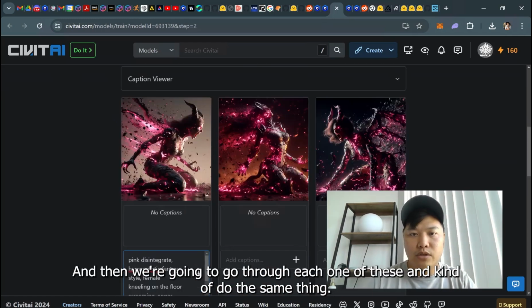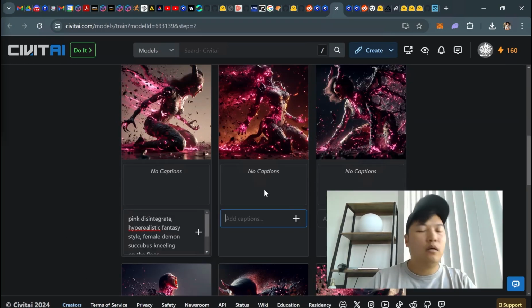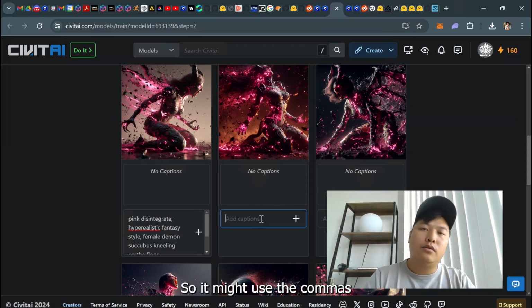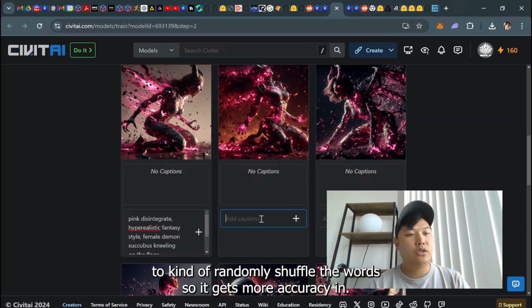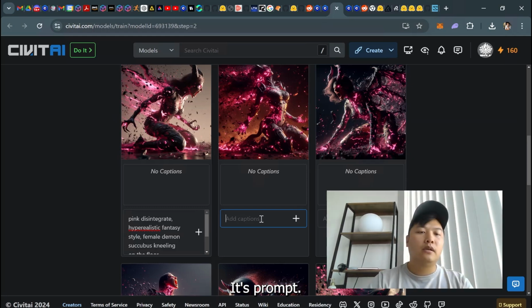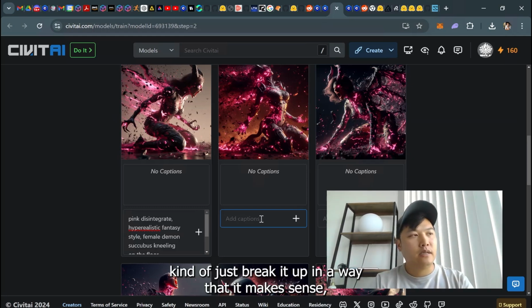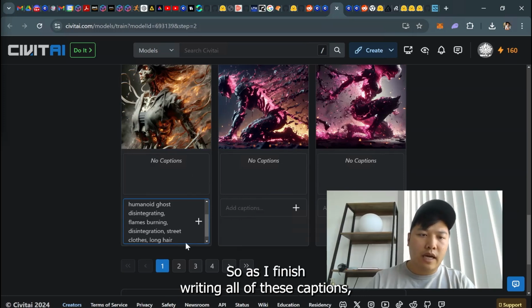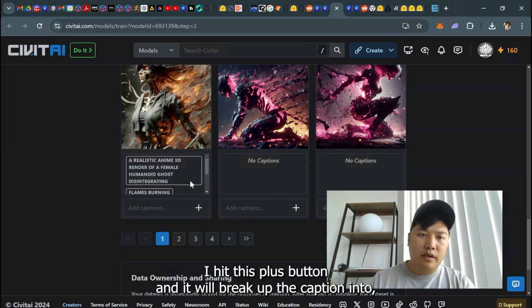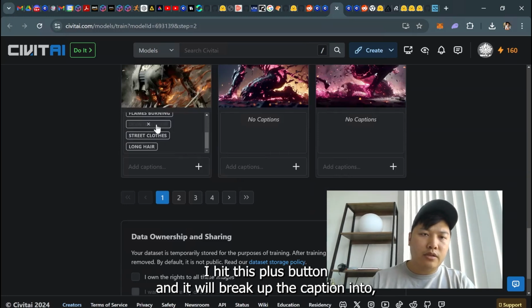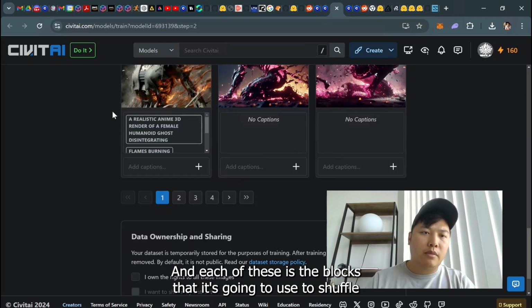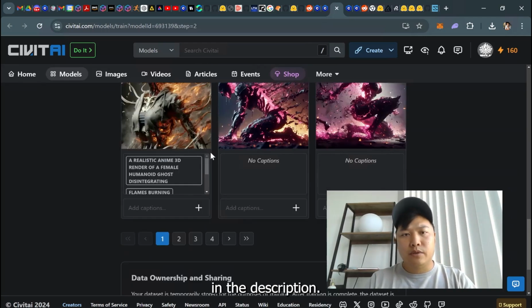And then we're going to go through each one of these and do the same thing. Oh, also, it's important to note where you put the comma is important too. It might use the commas to randomly shuffle the words so it gets more accuracy in its prompt. Kind of just break it up in a way that makes sense, with phrases that all go together. So as I finish writing all of these captions, I hit this plus button, and it will break up the caption based on where I put the commas, and each of these is a block that it's going to use to shuffle in the description.